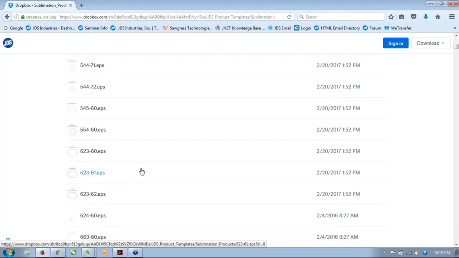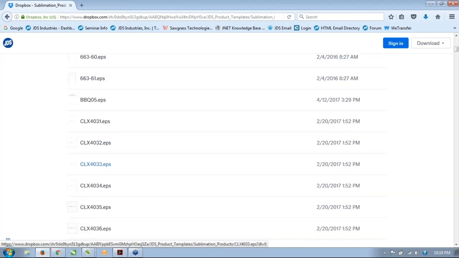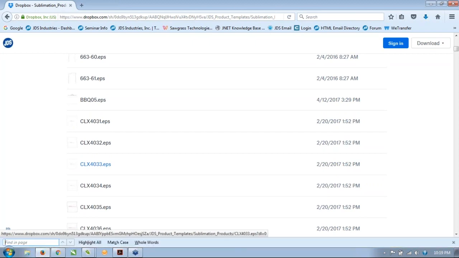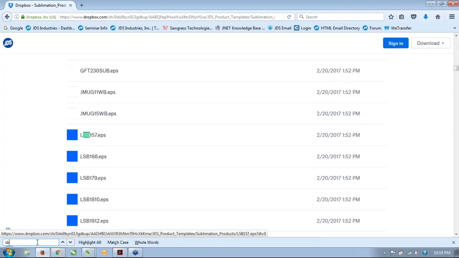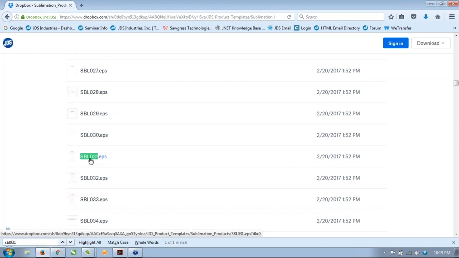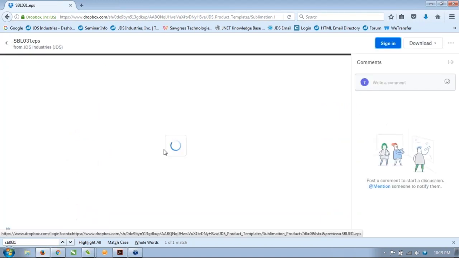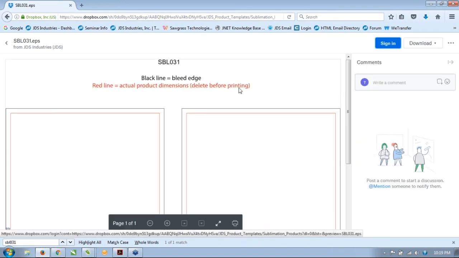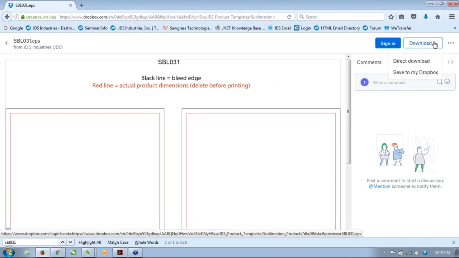So instead of having to scroll through all of these, you can do a search. So if you hit your Control F as in Frank key, or F as in find, and you can see up here in the bottom, and sometimes it's up at the top, just depends on what browser you're using. Type in the part number, SBL031. You can see it highlighted it. So if you just click on it, and that's going to bring up a preview, and if that looks correct, then you just hit download and direct download, and that's going to, again, bring it into your downloads folder.